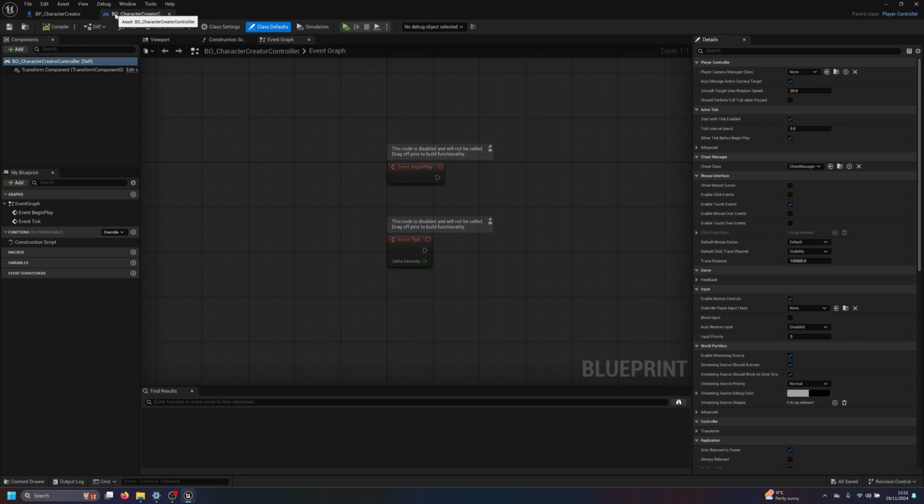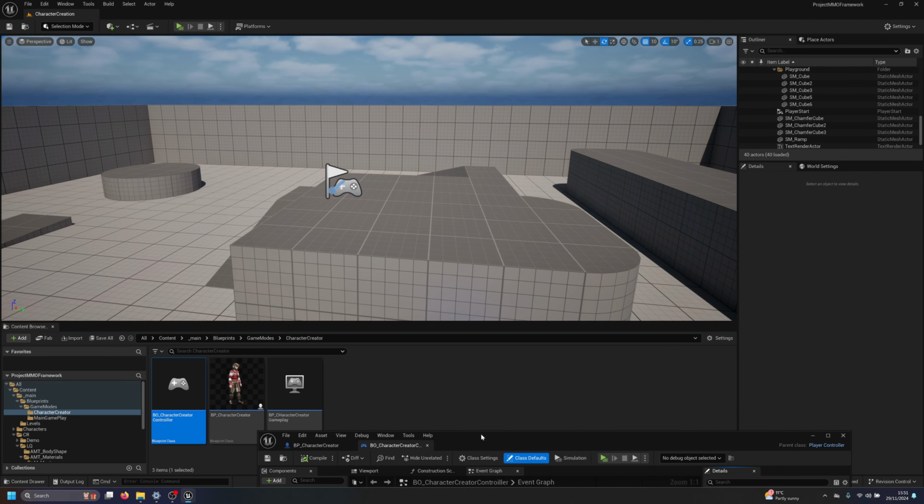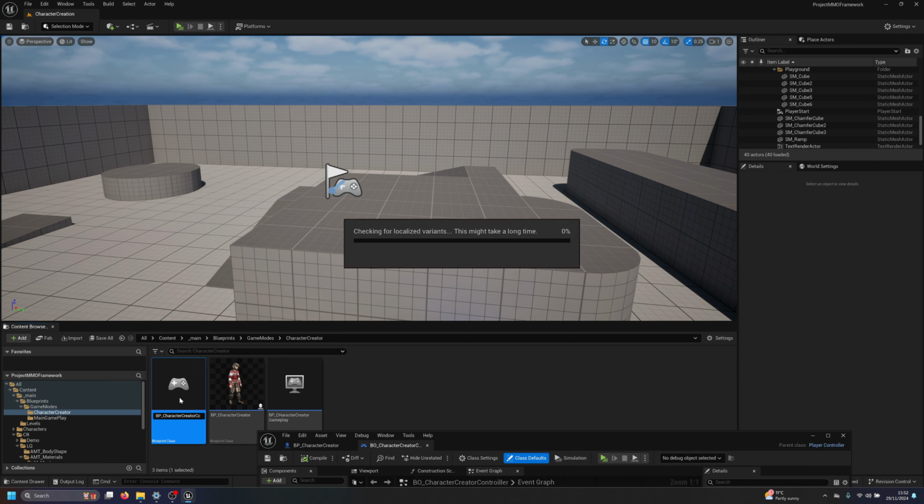Oh, I just noticed that it's BO. Is that it? Character creator controller. That should be BP, which stands for blueprint.